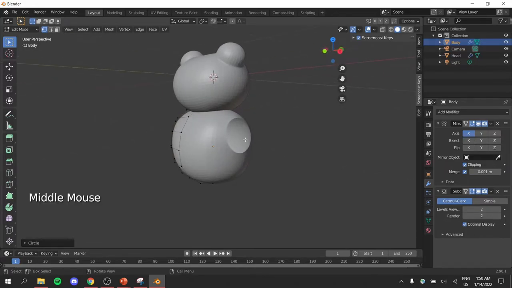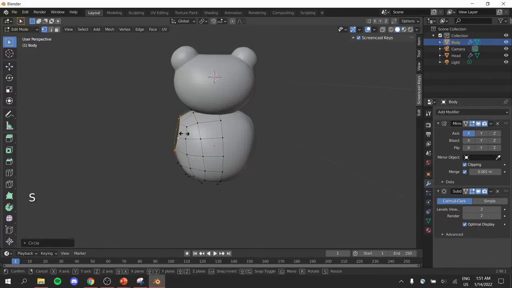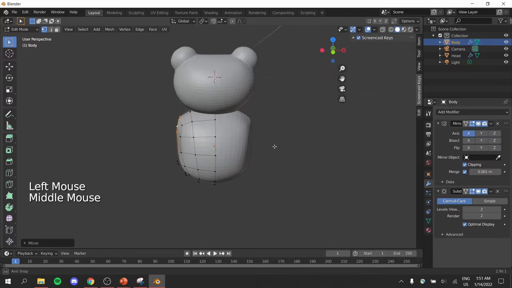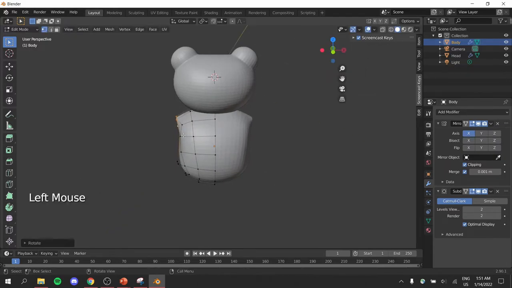And notice how our changes are being mirrored on the other side because our mirror modifier is still active. Once we apply it, it's submitted and it's done, so it's no longer gonna mirror the changes from this side to this side. So that's why we keep it active. I will start by sizing this down a little and moving it up. I'll rotate it down a little bit so our teddy bear is in a relaxed position.